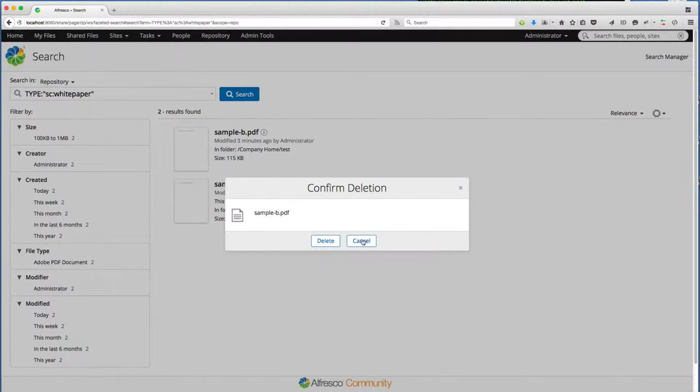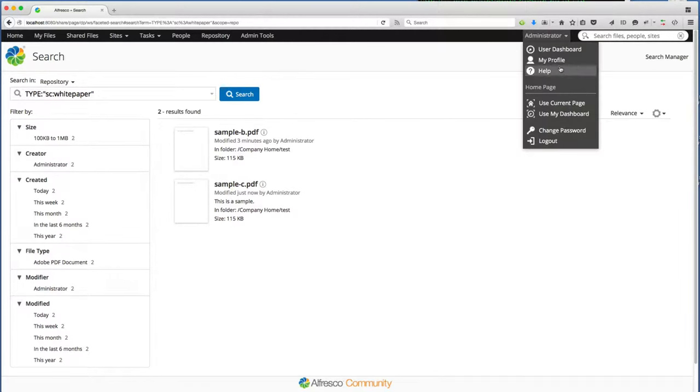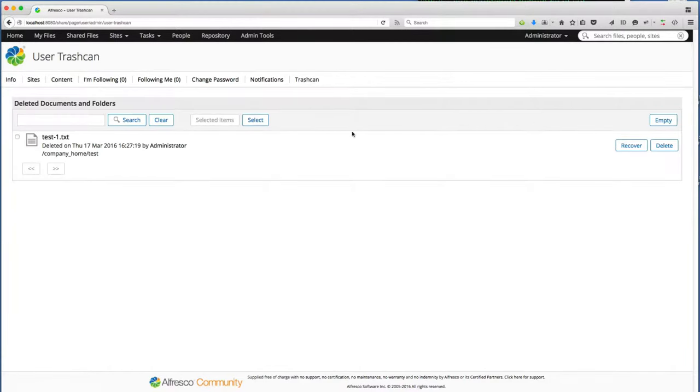So I could delete that, and if I wanted to get rid of that model, I would have to delete all the instances of those types. And remember to empty your trash can, because even if those are sitting in your trash can, you cannot delete the model. So remember to go into my profile and then go into the trash can and empty the trash can.